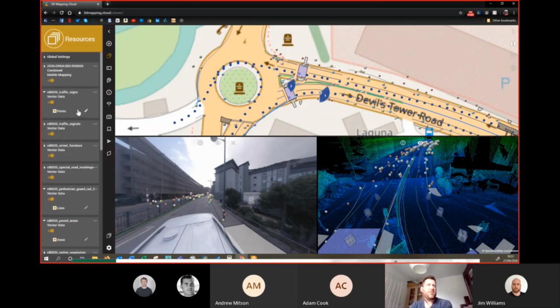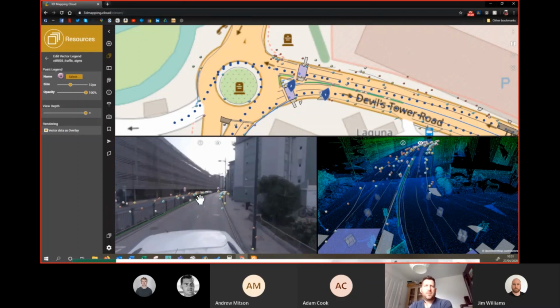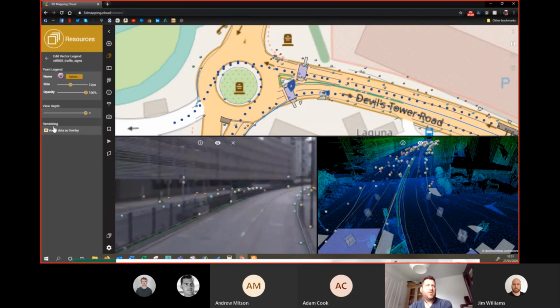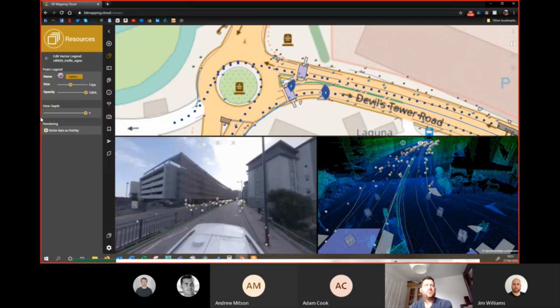Again, point data, you can edit how the points look. Here you can change their icon. You can change the size of them, the opacity, and then the vector data is an overlay. So you'll see if we actually find one, there's some up here. You can actually stop them from appearing. Good. There are some that are now turning off.